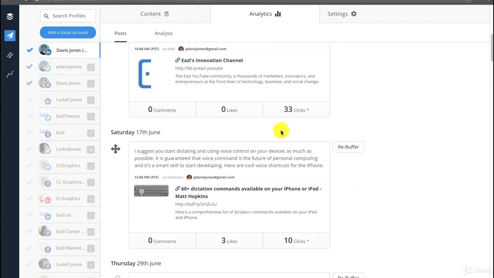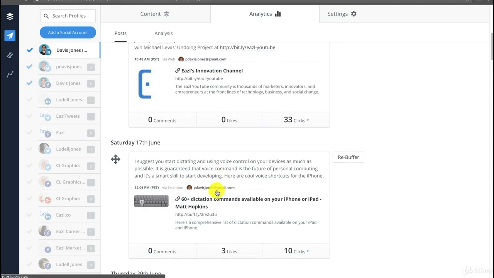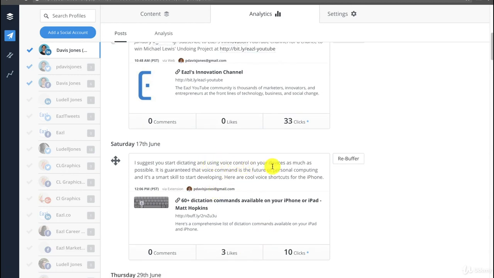Okay, so here we are. This is in my LinkedIn account. These are the posts that were most popular, some of them that I made on LinkedIn. And what I wanted to show you here is that this post was really popular, this one about how you use voice control on your devices. And that is what led me to invest more in content related to voice control.